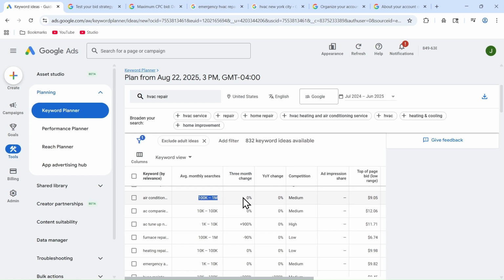The change over 3 months, year-over-year change, whether it has high competition or not, and cost. So a good rule of thumb is pick the highest cost. We'll say it's $12. And find the middle ground between that and the lowest. So the average between the two. So we'll say that's about $10. So we'll use $10 for our max bid, at least. You can go over if you want, but you want to do at least $10.